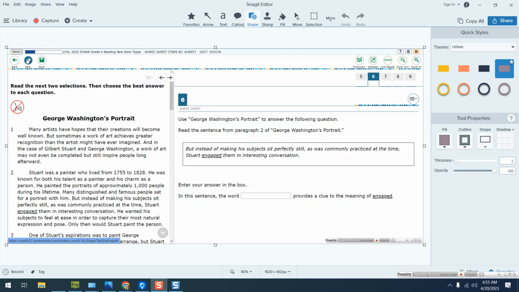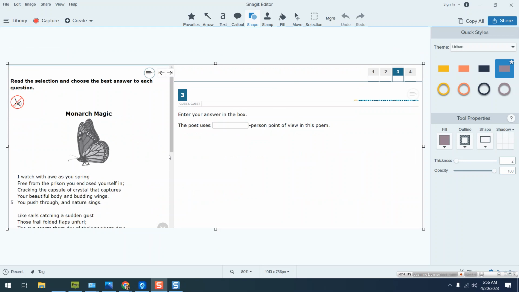And then there's one other type that I want to show you that is a text entry. All right, so this is the other type. And this is just, you're going to have to type in a word. The poet uses blank person point of view in this poem. So that's something that you will just have to know because you have learned about first person point of view. All right.